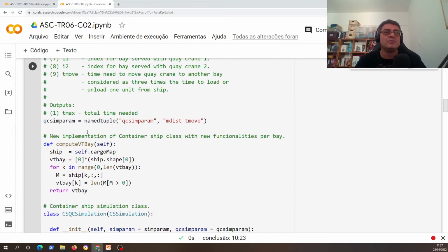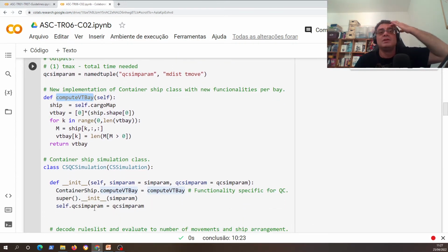Observe that first, it's important to have this new function, and this new function will be related with the container ship class. Why is this function important, why are we adding this new method to the container ship? Because this new method is able to see inside the cargo map field and see how much extra workload will be necessary for each bay, depending on the unloading or loading operation that we're going to make.